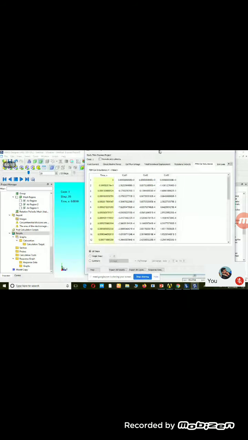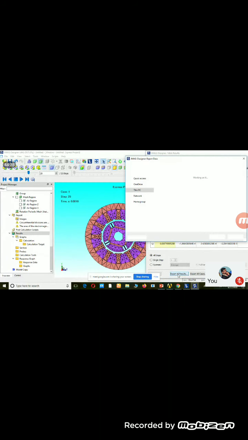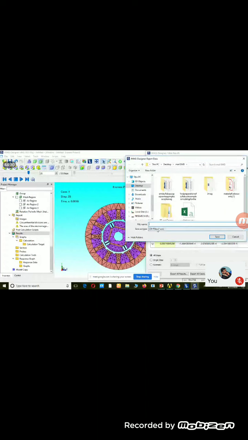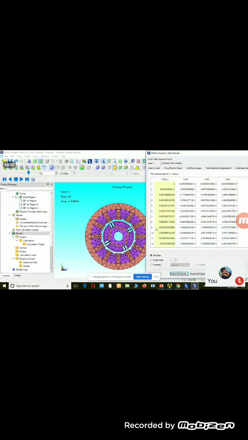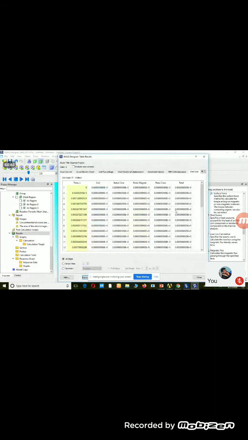Now I want to take this in the form of data. In that case, I go for export all result. Everything will be saved in the form of a CSV file format, so this is the data for the result. I just save this.